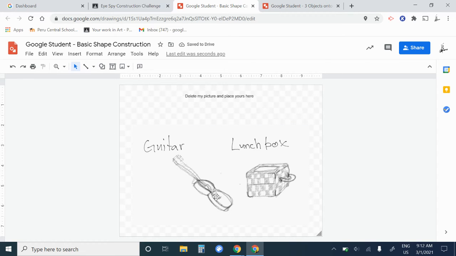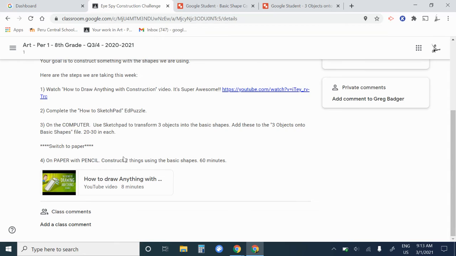So I made a guitar. I used some cylinders. I used a cube, which I made really long, which is a rectangular prism for the guitar. And then the lunchbox is just a cube. I decorated it. I gave it a handle. I used a cylinder that was all wobbly and curvy to make the handle. So spend some time on those. If you want to shade, you can. If you want to color, you can. Just make sure you start out with basic shapes and then turn it into something that is a different thing.